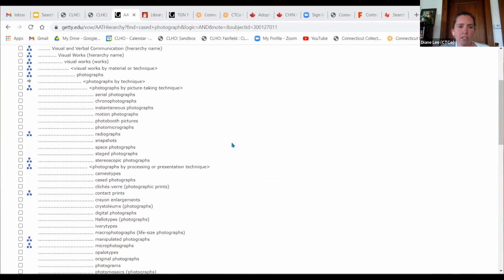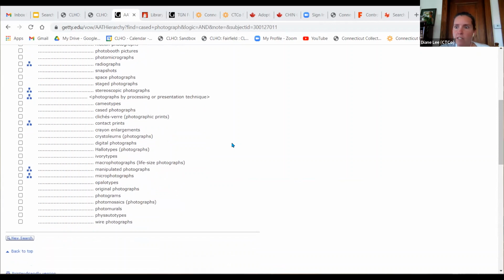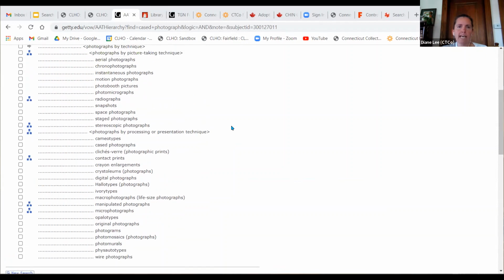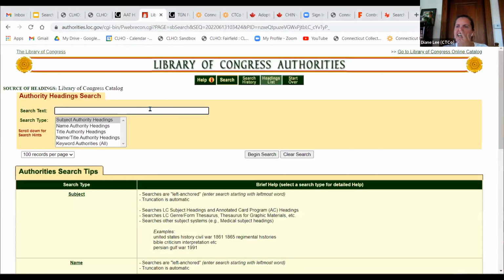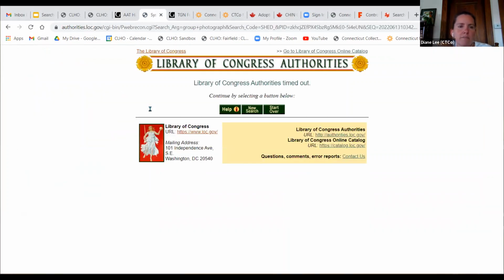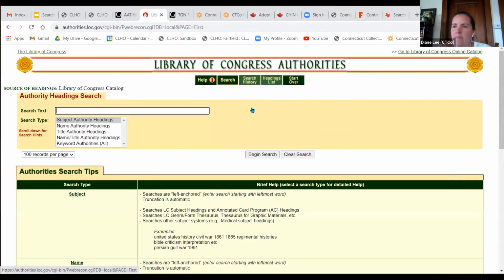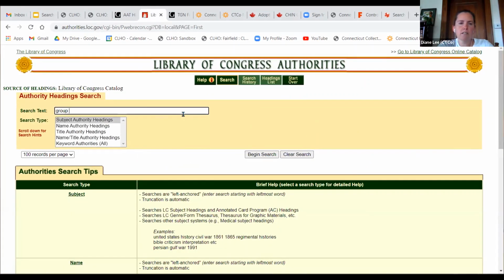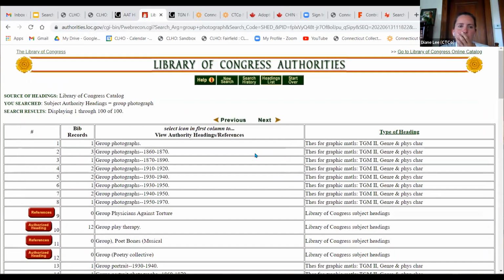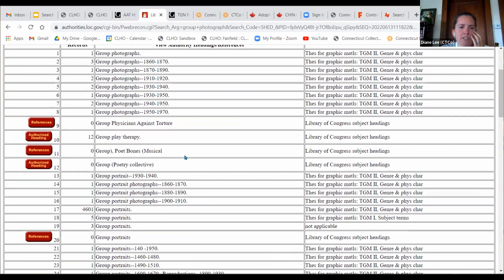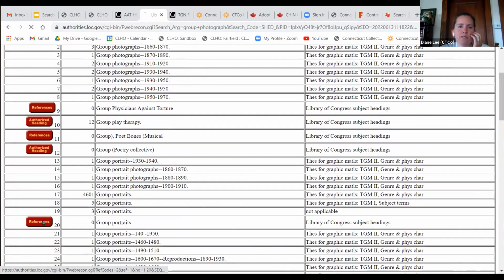I was having a whole discussion with my volunteer the other day about group photographs, because we have a lot of school photographs, like school kids and stuff, and I could have sworn they were under Getty, but I think she found it was Library of Congress, and I was like, oh yeah, that's right. She found it and I was like, how did I forget about that? It wasn't group photographs. Anyway, you get the idea. Group portraits, that's what it was.